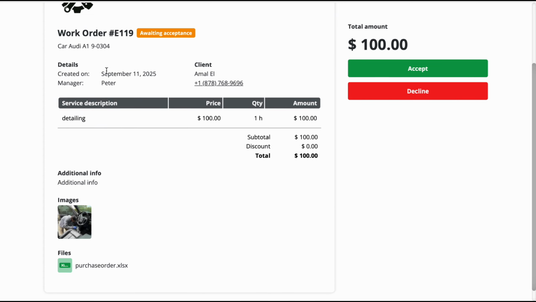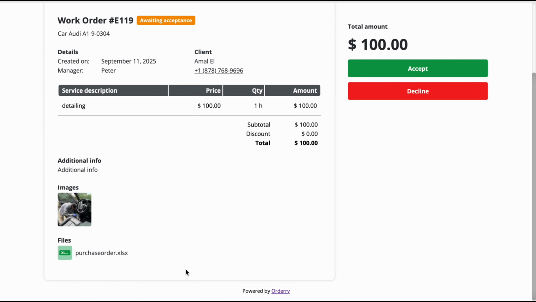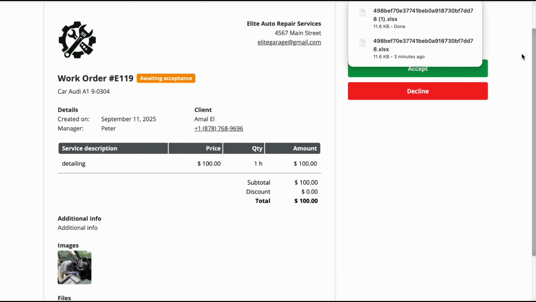This way, you can easily share photos showing additional issues, images of damages or scratches, and document confirmations of completed work. If needed, you can also attach PDF or Excel files to provide some extra information. Clients can view and even download these documents directly from the public page.